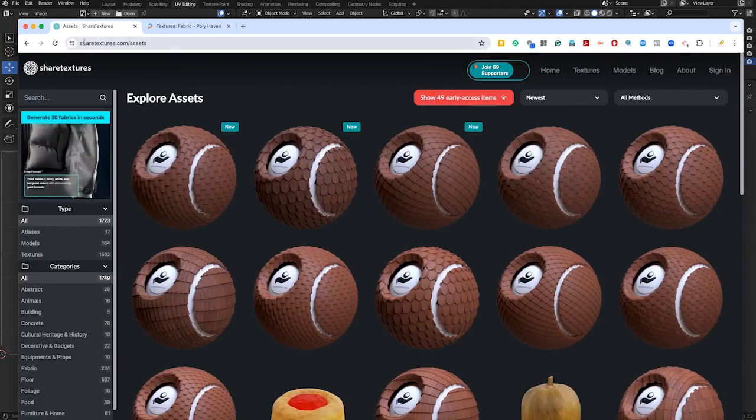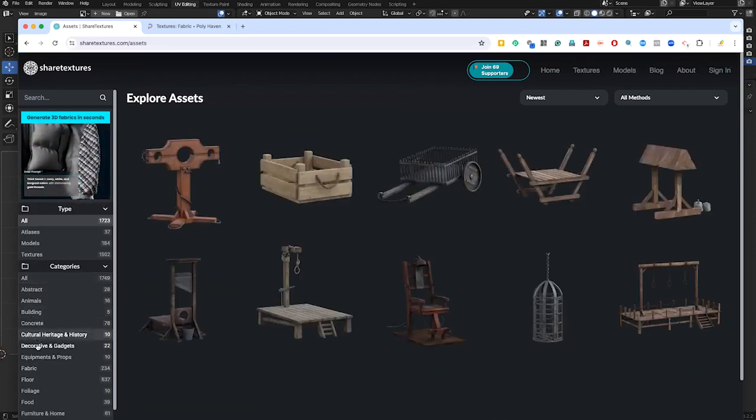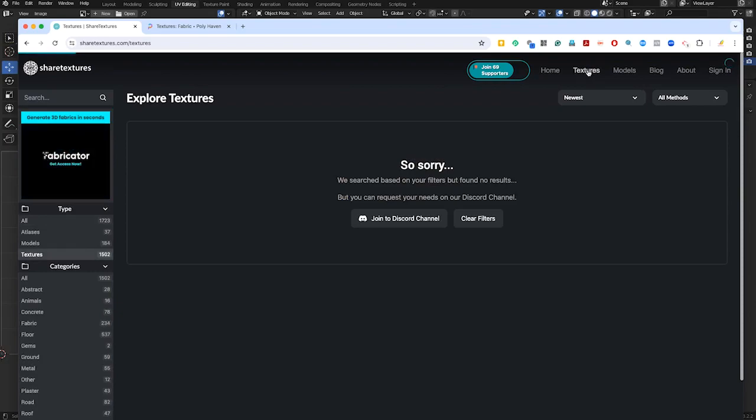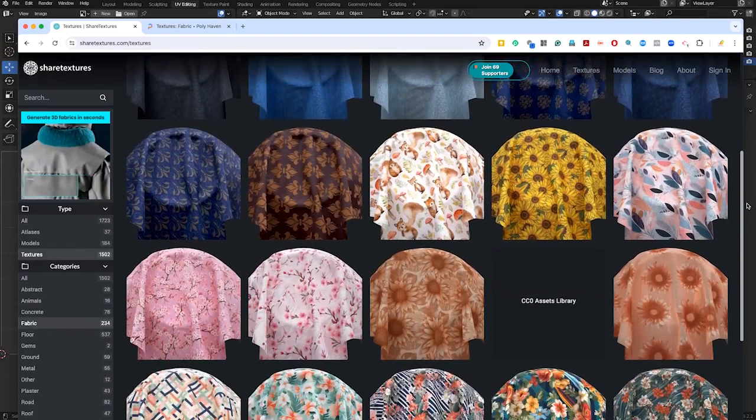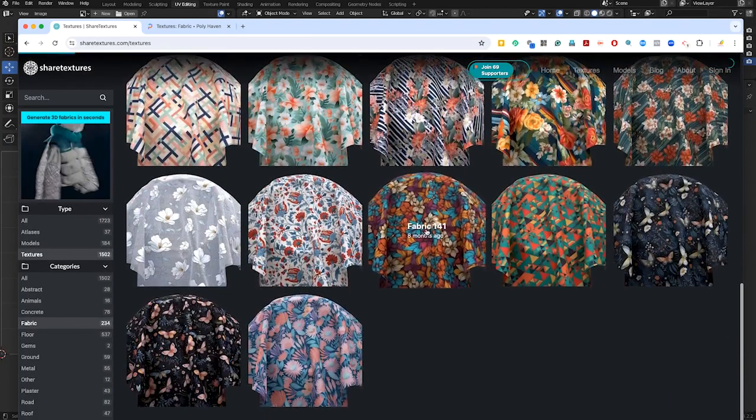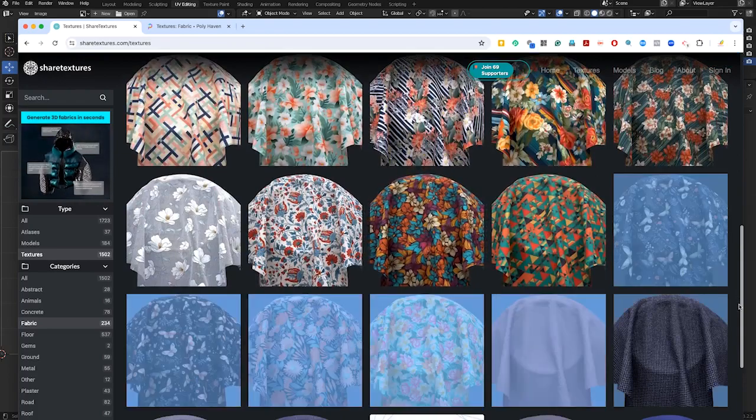And the other place I went to download textures or share textures or assets, here as well, you can find all sorts of textures and models that you can download. So if you come here in the texture tab, always asking me to join. There you go. It's fine. So I've downloaded this texture here, but you can choose anything you like.